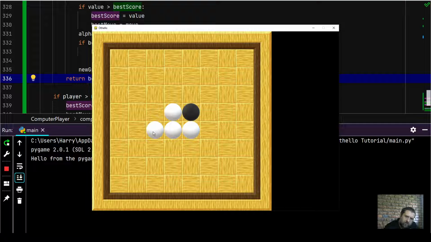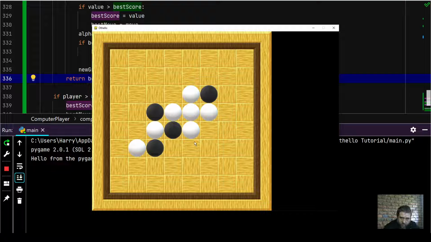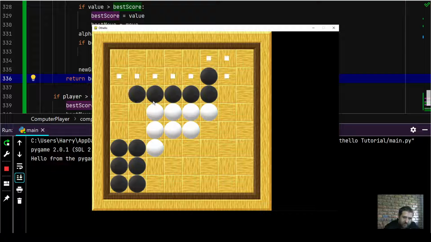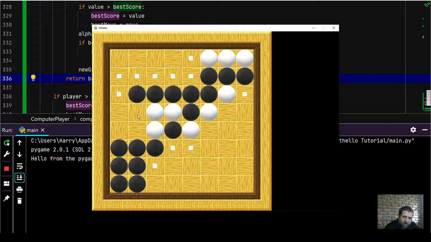Now, if I make this move, computer makes a move, I make a move, computer makes a move, I make a move, computer makes a move. The computer seems to be making moves, and technically speaking, the computer should beat me. I'm not going to play for too long. I just want to see what he does. Yeah, he seems to be making it very difficult for me.